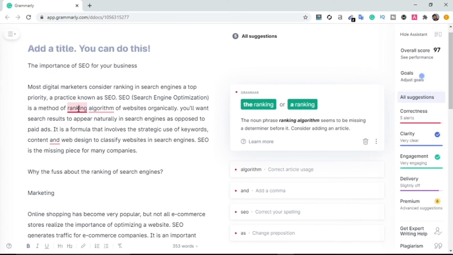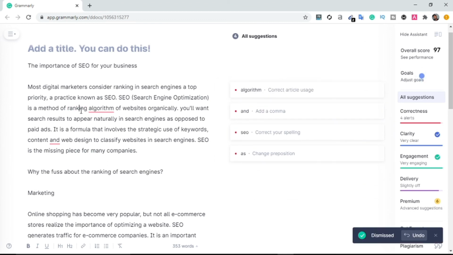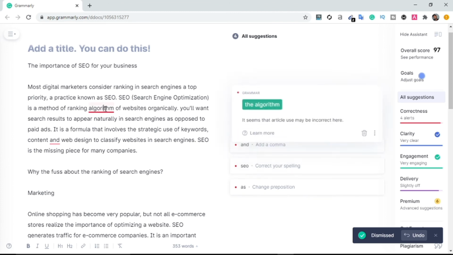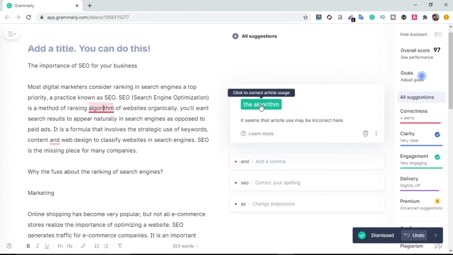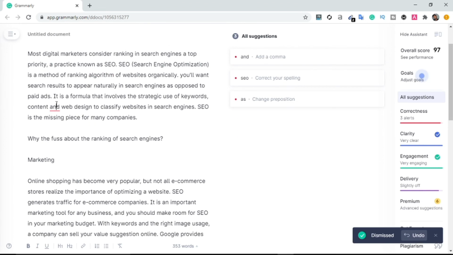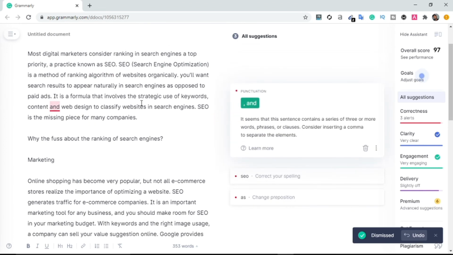So here is a method of ranking algorithm. I think this is actually cool. Let me go back. Most digital marketers consider ranking in search engines a top priority, a practice known as SEO. SEO, search engine optimization, is a method of ranking algorithm. This is cool. The method of the ranking algorithm. So I'm okay with this. Method of ranking the algorithm, no. So I'm going to modify this to make sure it's readable.